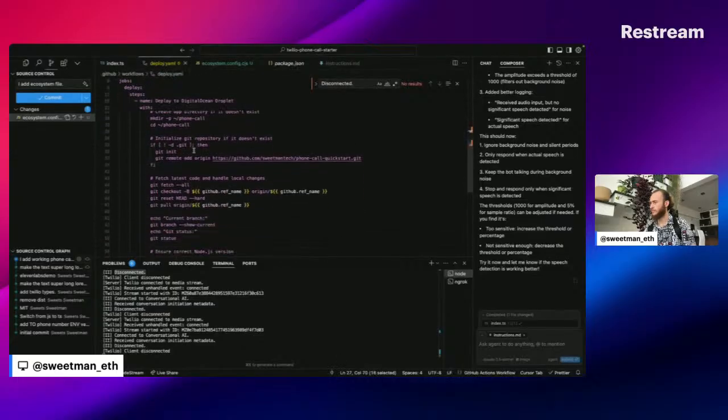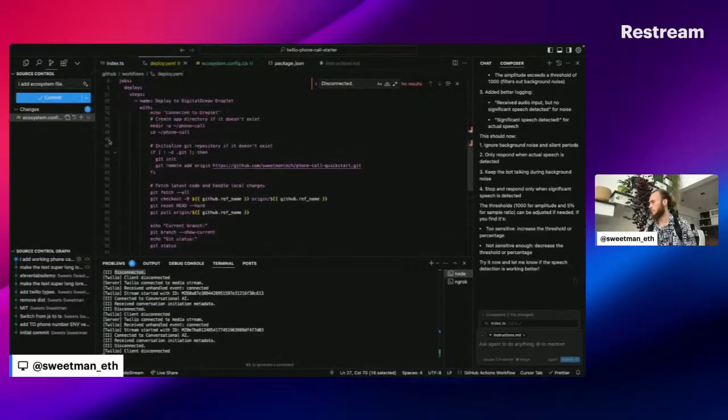Is that going to work? Should work, right? Let's try it. Commit, push.